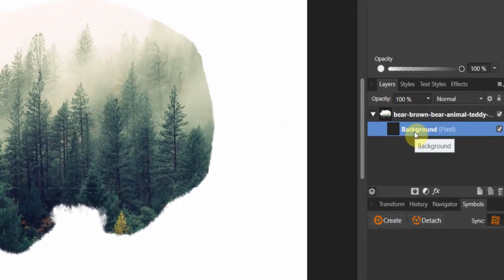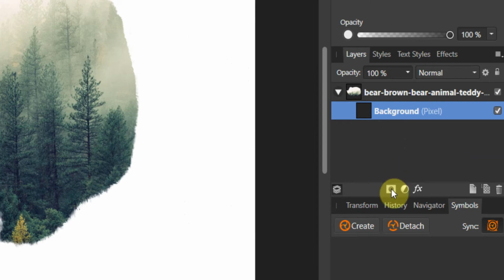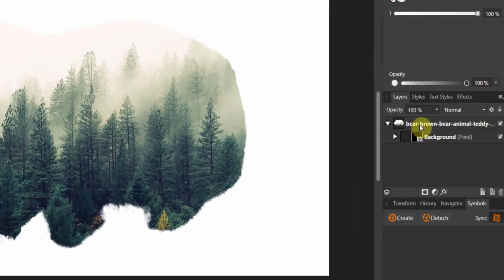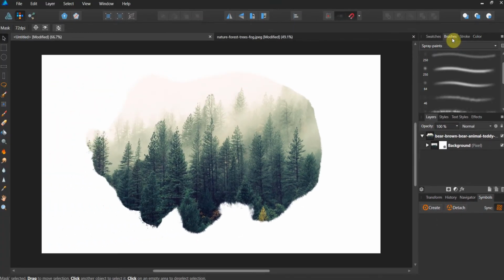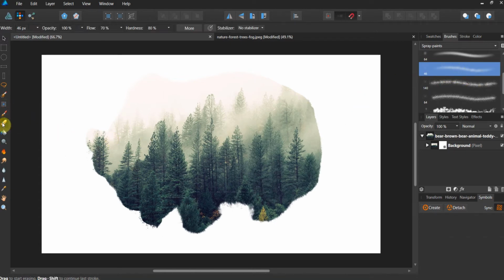With the background image selected, this is crucial, create a mask layer. Now, you'll see that a mask layer is created on the background layer, and it's black. Okay, so what we're going to do here now, we're going to grab a brush. I'm going to go to my spray paints. We're going to grab a spray paint brush, and I'm going to grab the eraser tool.